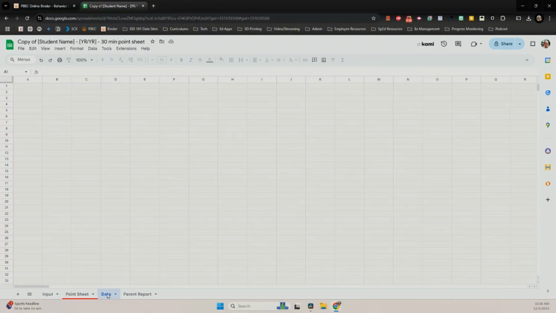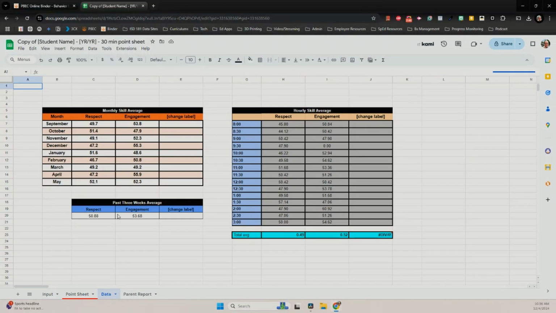When we go to our data page, we'll see that we have monthly averages for the skill for each of the goals. So respect and engagement, we didn't have a third one. And we can even break it down by the hour if we wanted to look at that. And this goes for the entire rating period of a year that we've entered the data for.